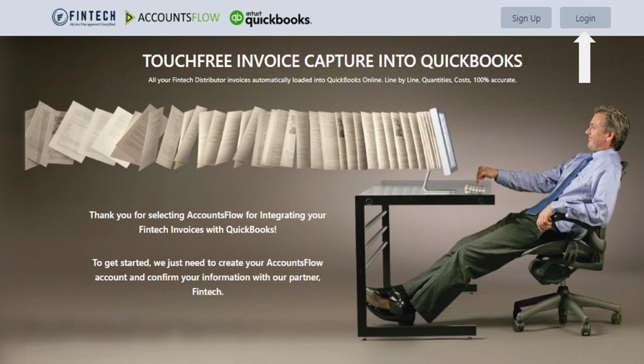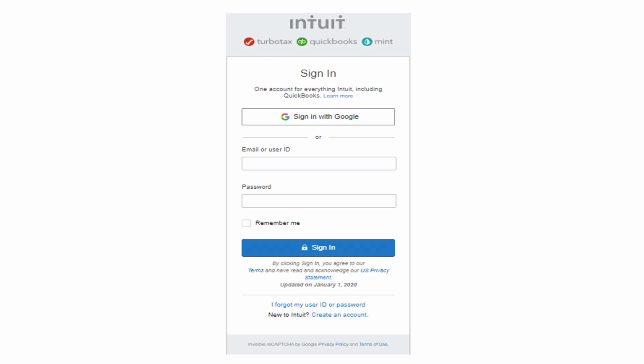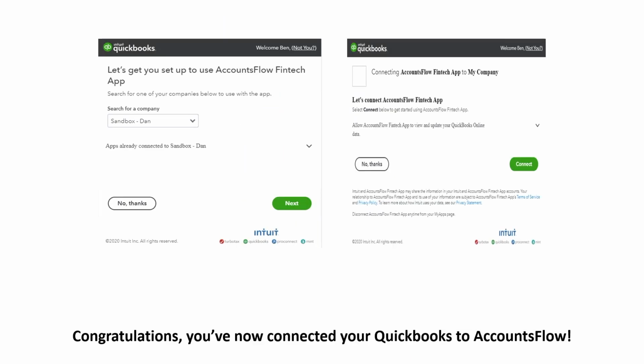Back on the landing page, the customer logs in again in the right-hand corner. Then they are directed to the Fintech Accounts Flow homepage to invite them to connect with QuickBooks Online. Customers then sign into QuickBooks using their QuickBooks Online email ID and password. Once they've signed in, they may need to select the appropriate company if they have more than one. But after clicking Next, users will be prompted to connect to the Fintech Accounts Flow app, and by clicking Connect, they will be brought back to the Fintech Accounts Flow app. Now that sign up and login is complete, let's begin the 3-step setup process.